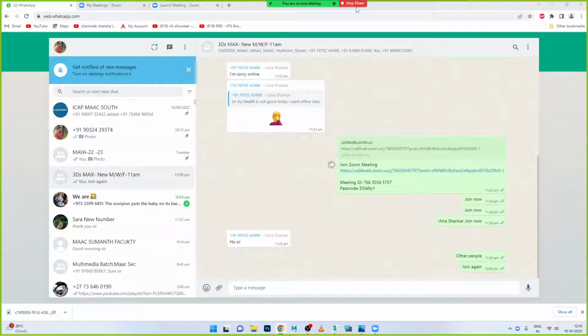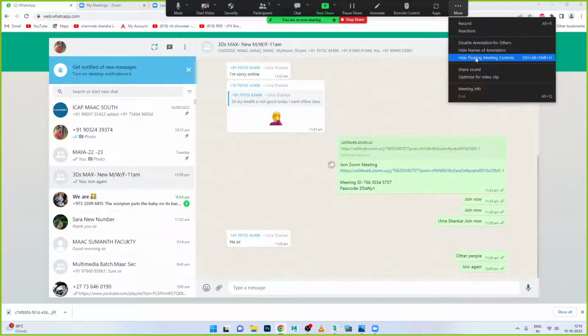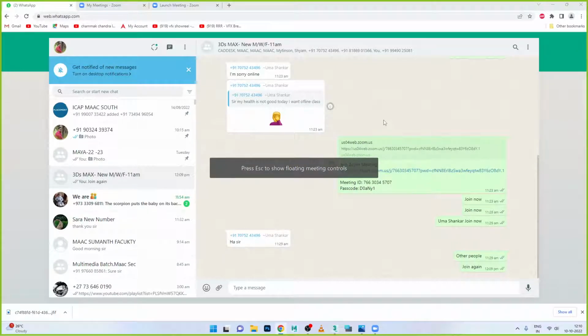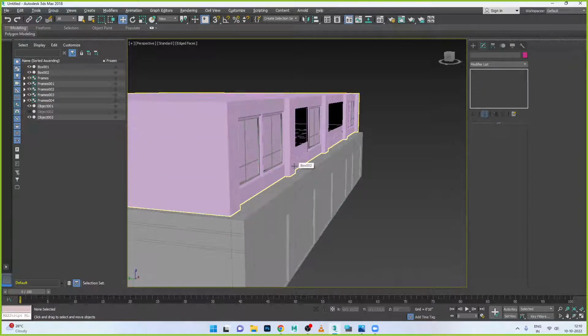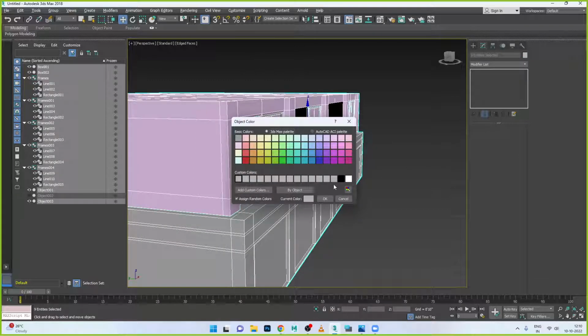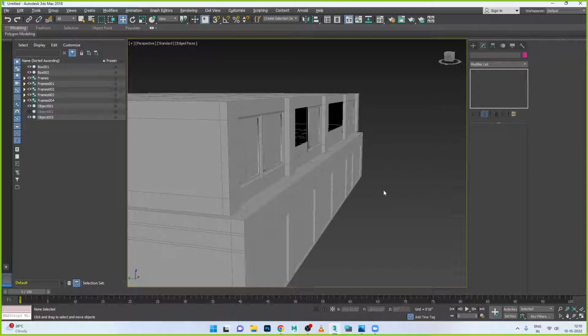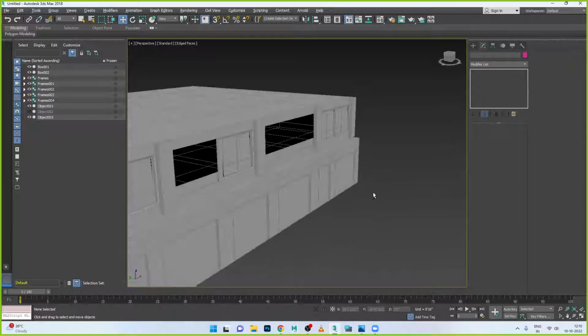Right guys, can you see the screen, both of you? Sanjay and Umashankar, can you see the screen? Hello, Umashankar, can you see the screen? Hello, Sanjay, sir, the screen is visible, right?